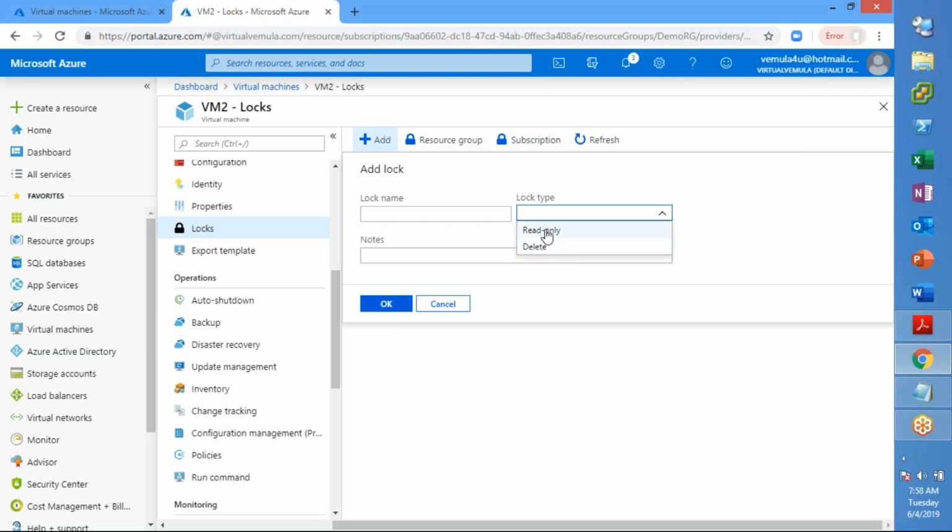If it is read only, people will not be able to make changes to this particular resource, here in our case a virtual machine. So based on your requirement, if you want to have some control in place, you can either avoid deletion, or if you don't want any changes to happen to this particular resource, in our case this VM, you can put it into a read only mode. Either one, based on your requirement. To avoid accidental deletion, that is one. To avoid changes to this particular virtual machine, that is the other.